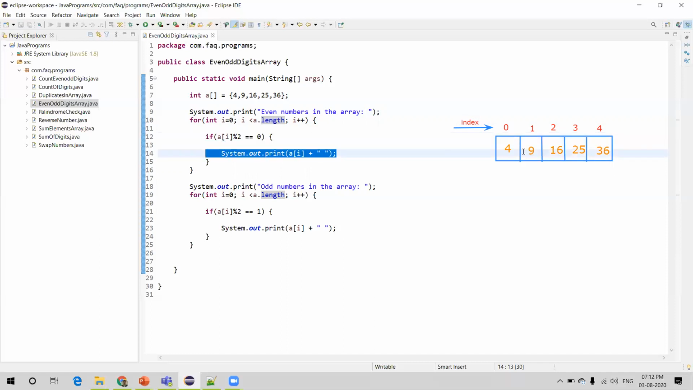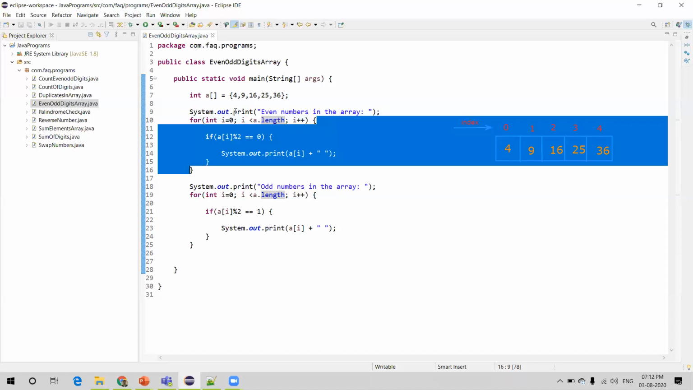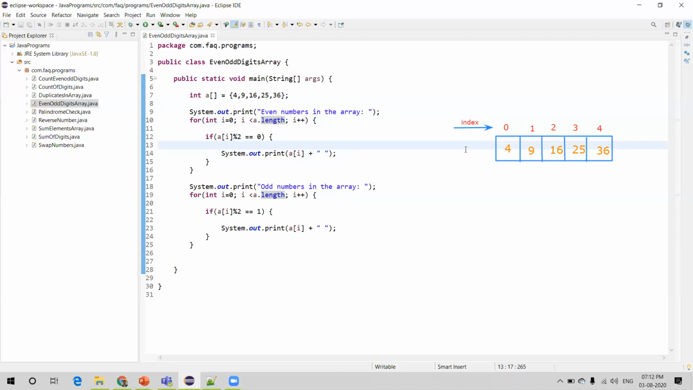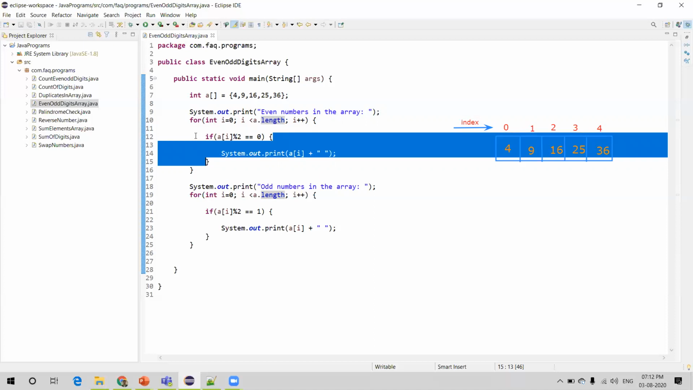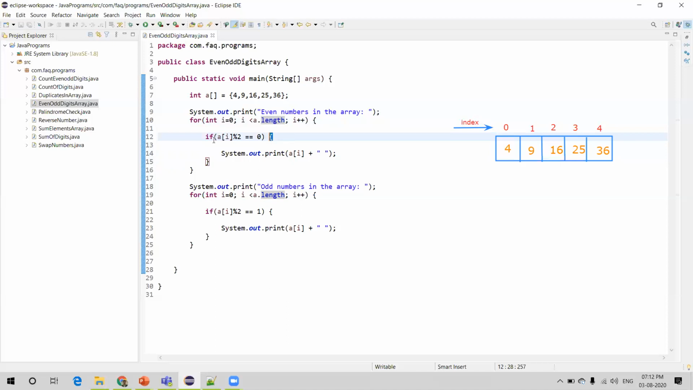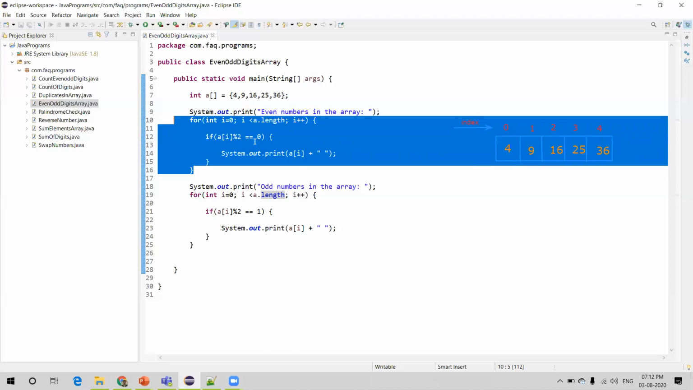And then what happens, 9. It goes back to the for loop, and for the second time, a of 1 is 9, and 9 modulo 2 is 1. So this time the condition failed, so it skips and will not print it as an even number. 16 is an even number, so this time the condition will be true, 16 will be displayed as an even number, and so on till all the elements in the array are completed.